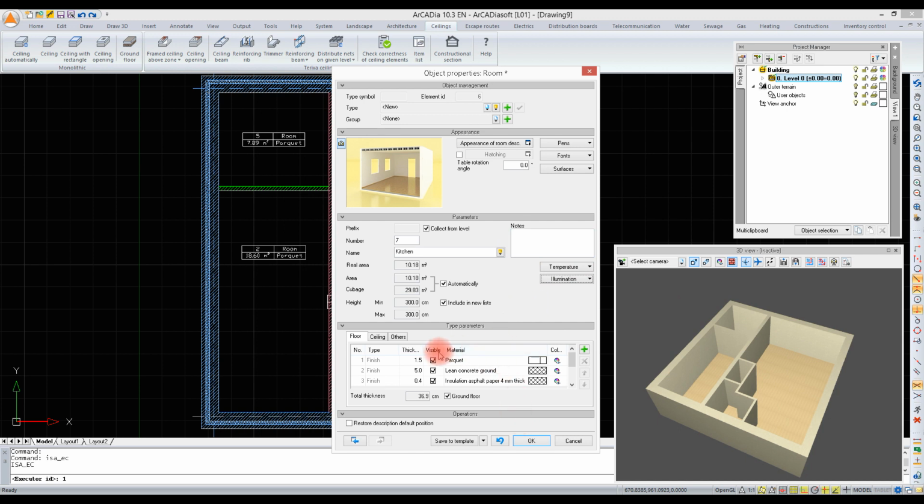In the Type Parameters panel, we have floor layers. Ground floor is composed of two parts, the subfloor and the flooring.